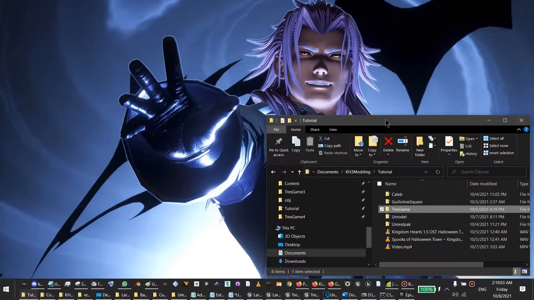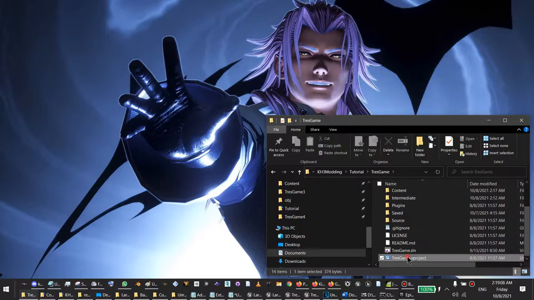Also, you're going to want to come down to the description and get this Tress game thingy. This Tress game is an Unreal Engine 4 project made by our good friends Joseph and Russell. They were able to replicate a bunch of the Kingdom Hearts 3 classes, so that we're able to use a bunch of the nodes from Kingdom Hearts 3 inside of our custom maps. I'll try to go over more of that in part 2, but for now, just get this.